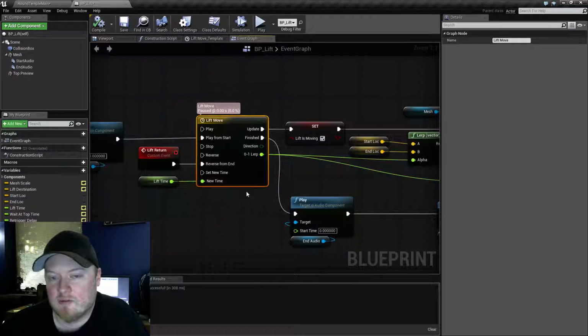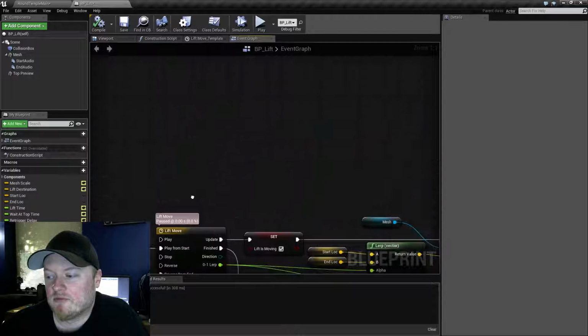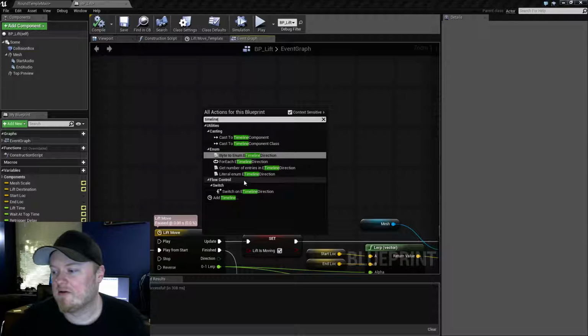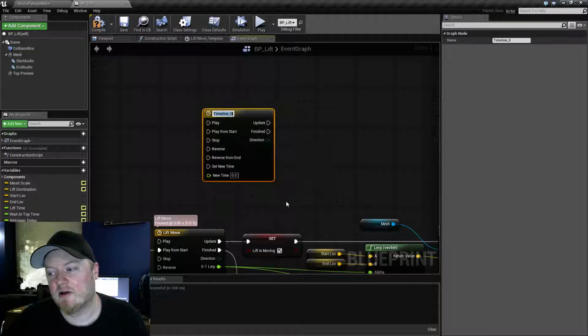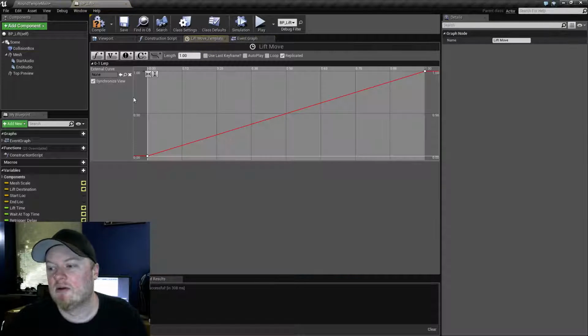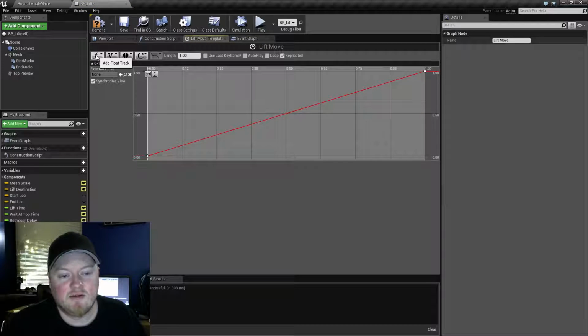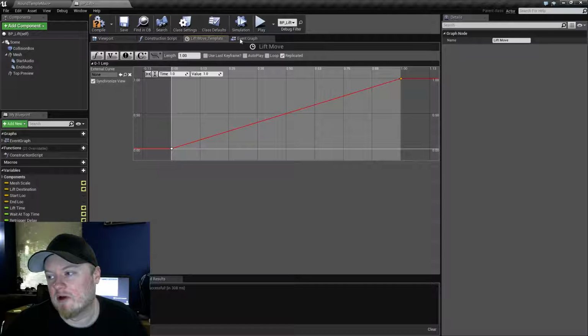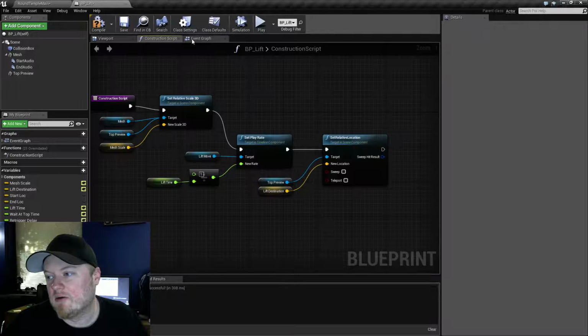We'll come back to this, but to create a new timeline, just right click in here, type timeline, and then hit add timeline, right? And you'll create a new timeline. All you need to do is add a new float track to it, and then go from 0 to 1 over 1 second, right? That's all you've got to do. Just create that little timeline, and then you'll be good to go.